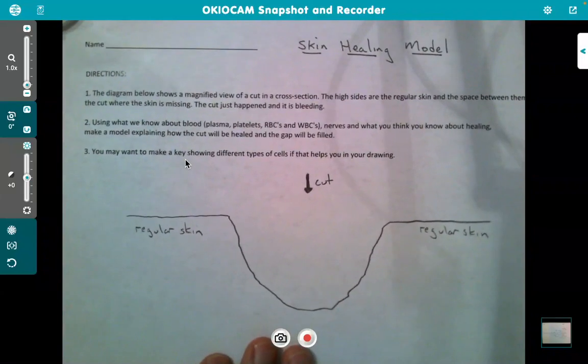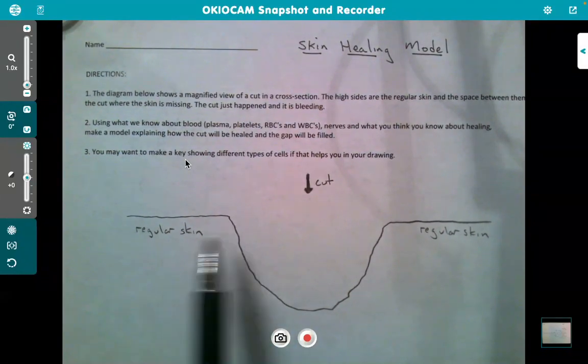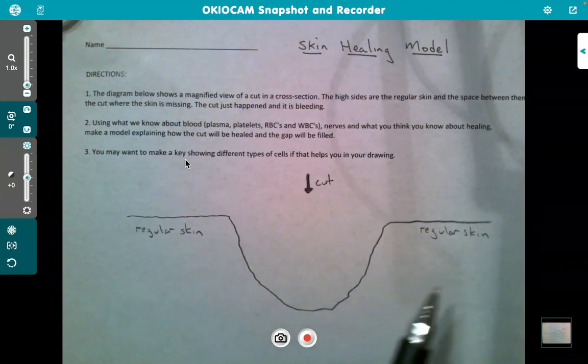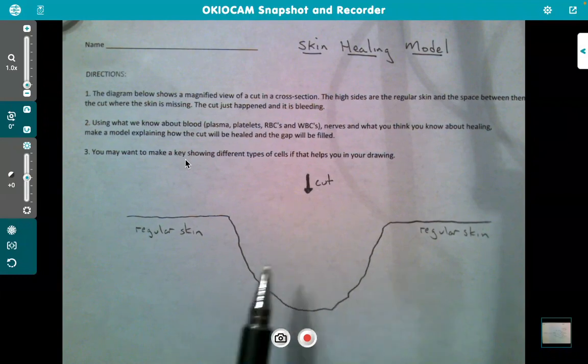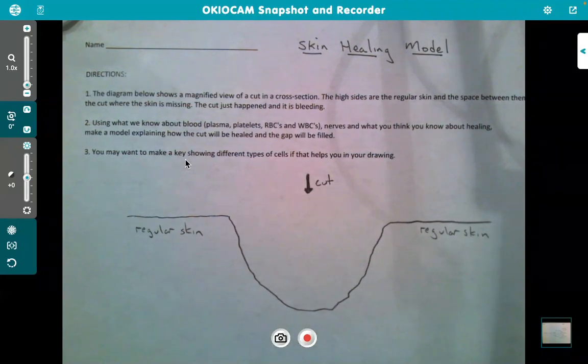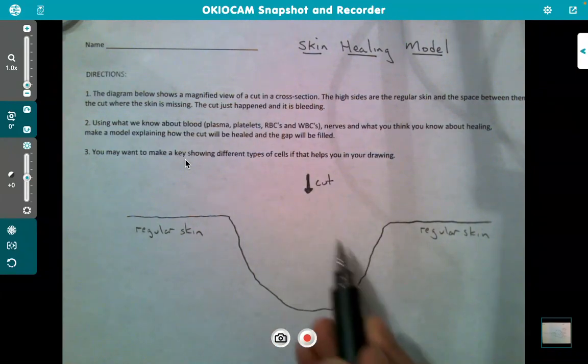For number 3, you're going to be looking at a handout, which is also in the attachments. And that is this page here. So what we have is kind of like a cut. So the cut's in the part in the middle here. We have regular skin on both sides. We might have blood vessels and nerves in the skin. And what I want you to try doing is just make a model of what you think is happening when new skin fills this in.